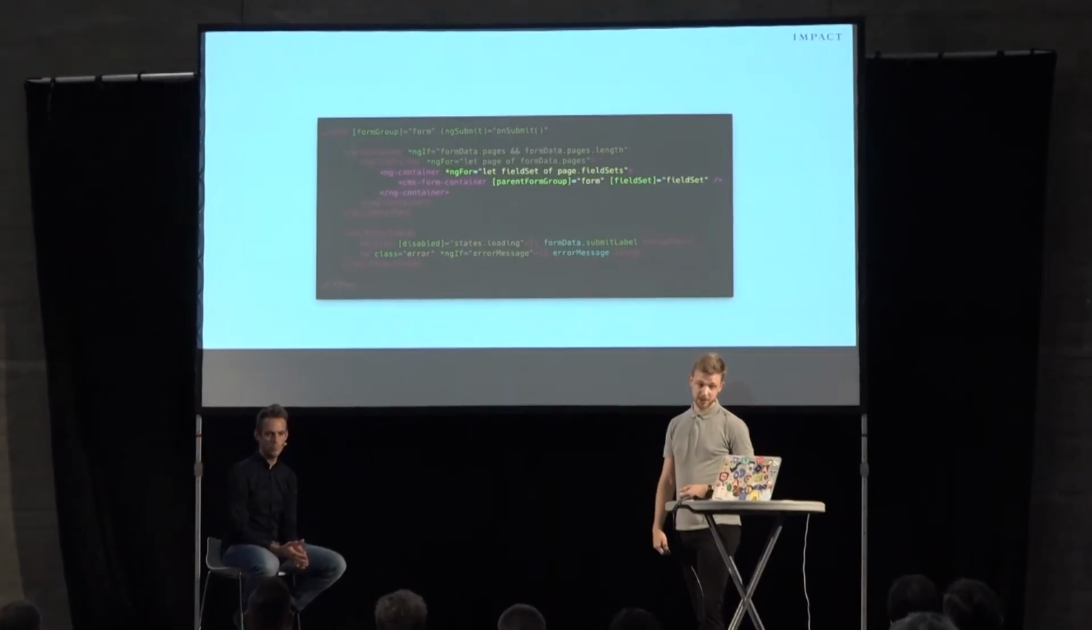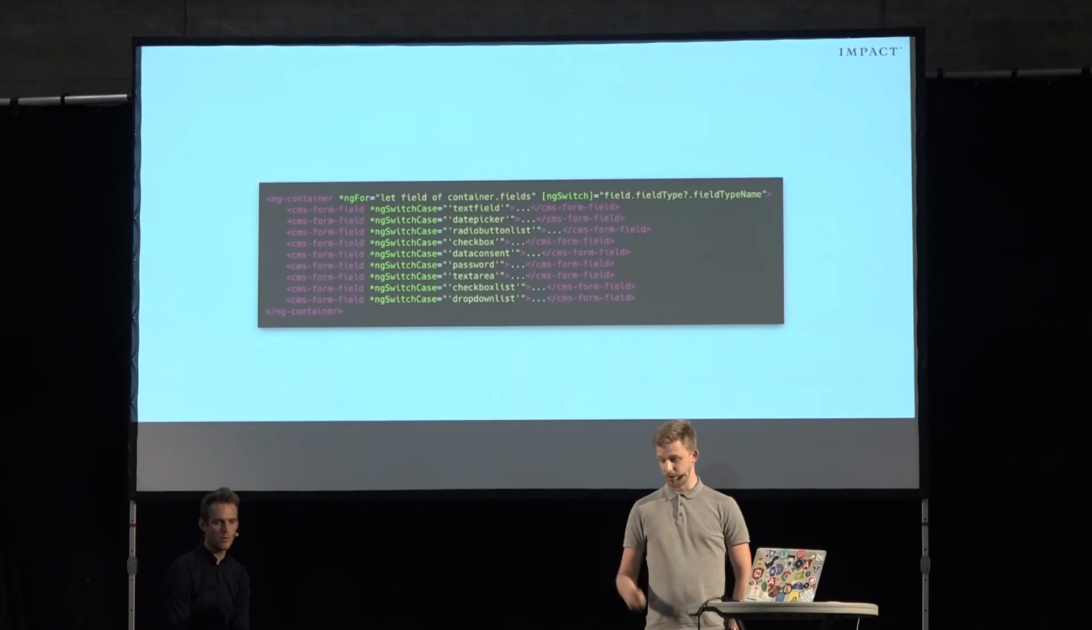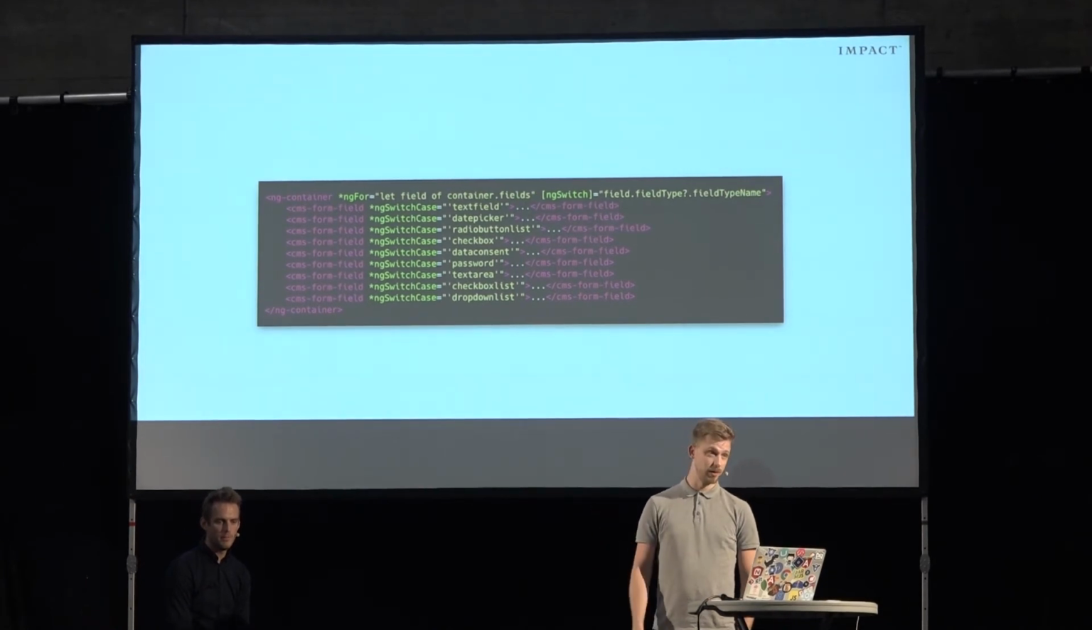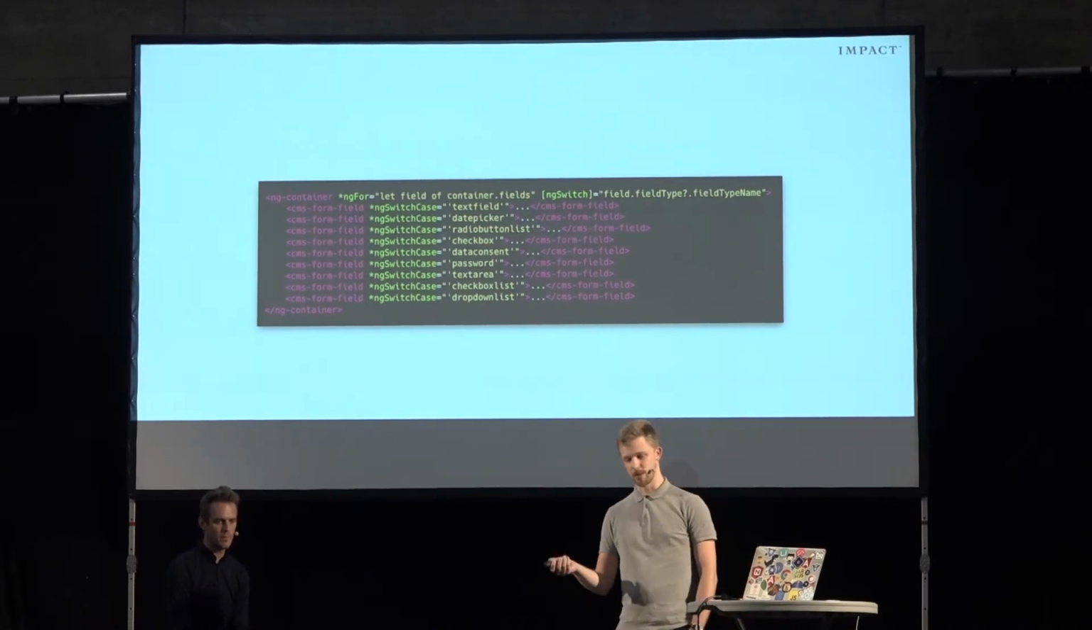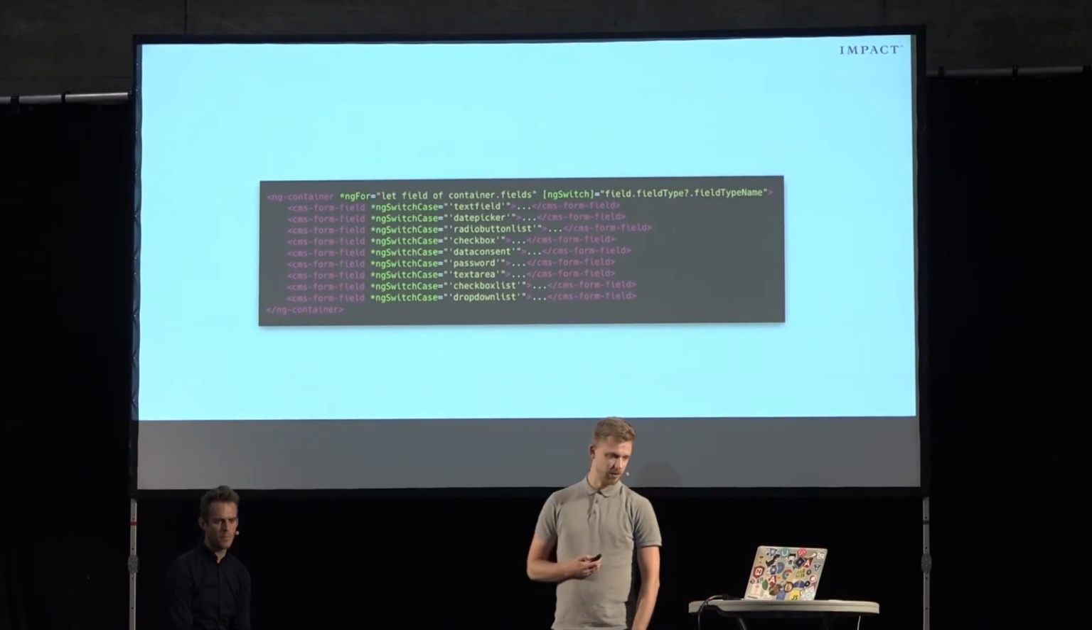Inside Angular, this is specifically how we would do it. We loop over the field sets and generate the form field. Whenever there's a text field, we have a component displaying it the way that we want it to in that solution, and so on and so forth.